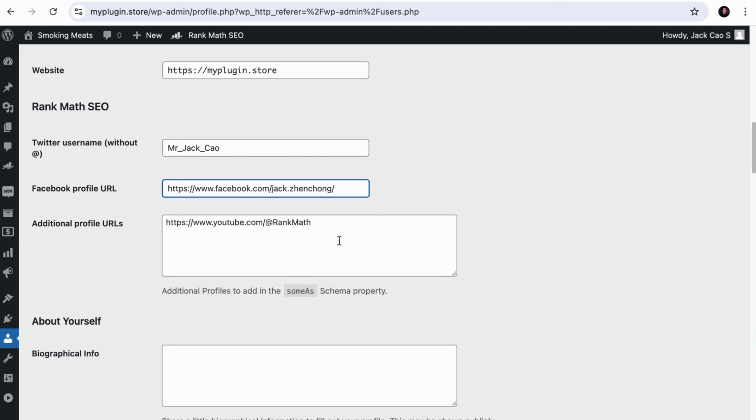And if you have any other social profiles or author pages from other websites, you can add them here, and the sameAs schema will be added so that search engines will know your association with the links provided here. For example, I have a LinkedIn account. I will add the profile URL here. If you have a personal YouTube channel, you can add it here. Or if you have a TikTok or Pinterest account, you can add your profile URL here.